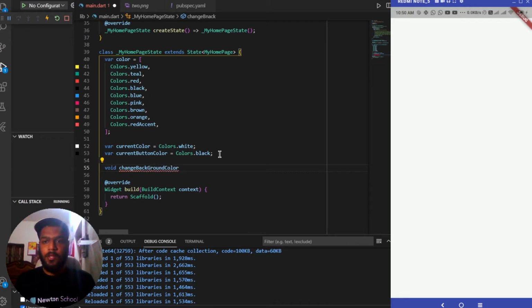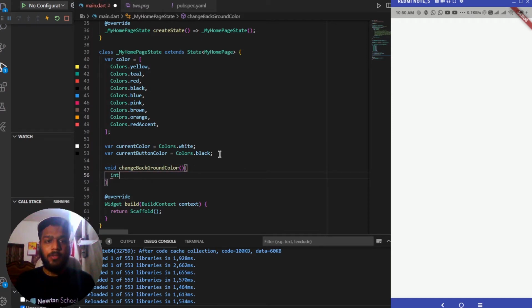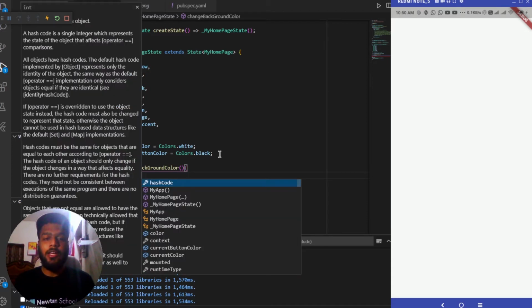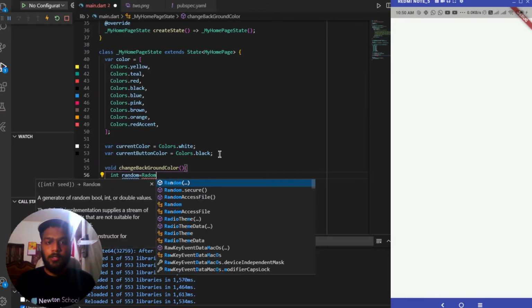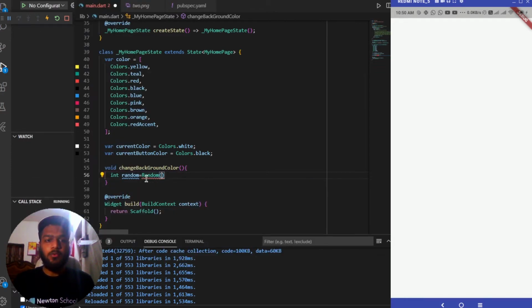color, and the first thing it will be having is an int random variable which will be used for finding a random value from the list of the colors. It will be generating a random value from the length of the list which is available. So you must have seen me using this random thing when we were creating the dice app. So we are doing something similar over here. So this Random is to be imported from dart math over here.